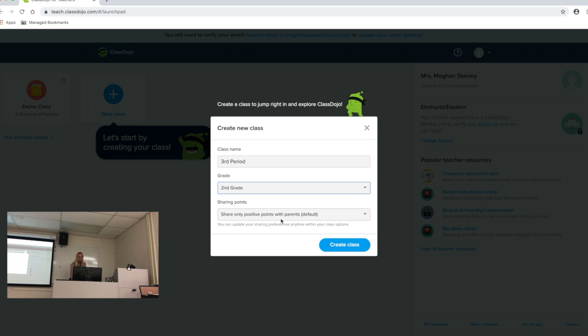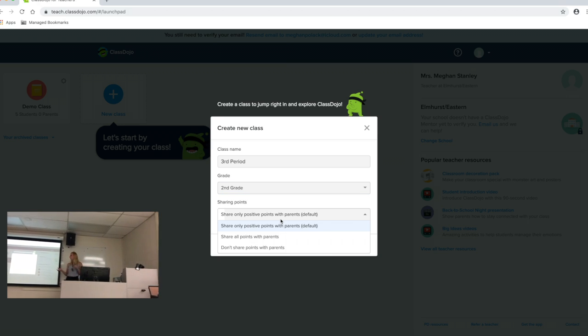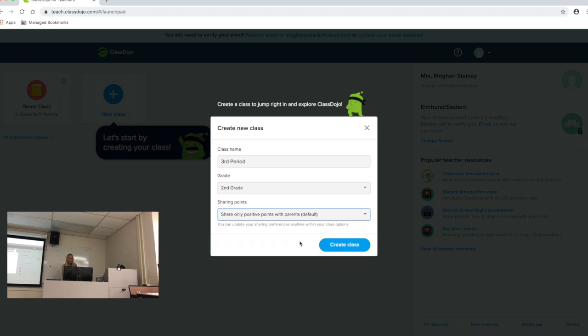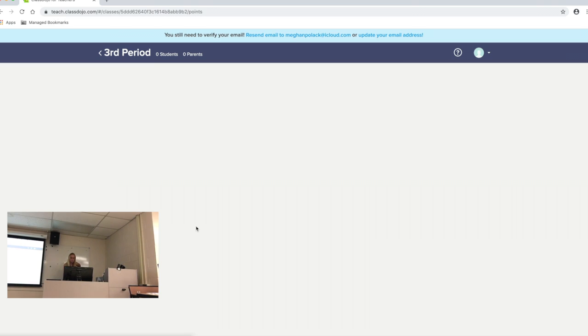And then, since you guys kind of know what ClassDojo is, it kind of is a point system. That's the big part of it. So you can either share positive points with parents, you can share both so they can see if their child got any negative points, or you don't share points with parents at all. Since we want to be positive, we're going to stay with the default positive points and create your classroom.